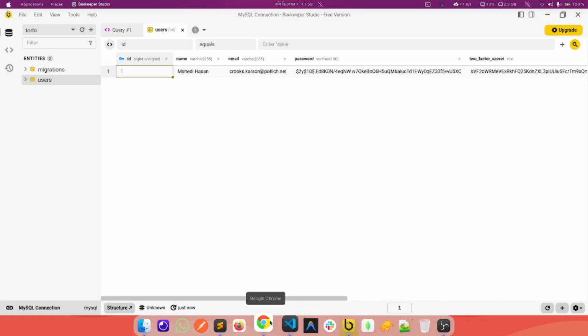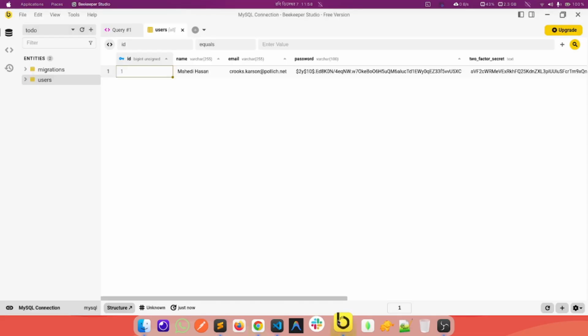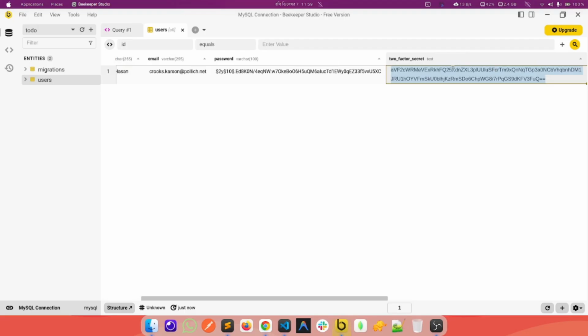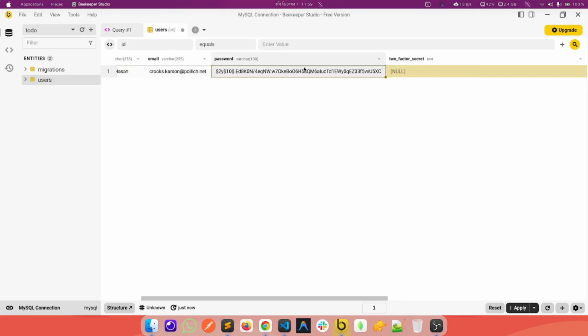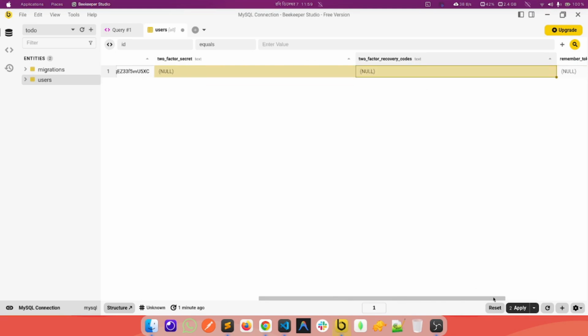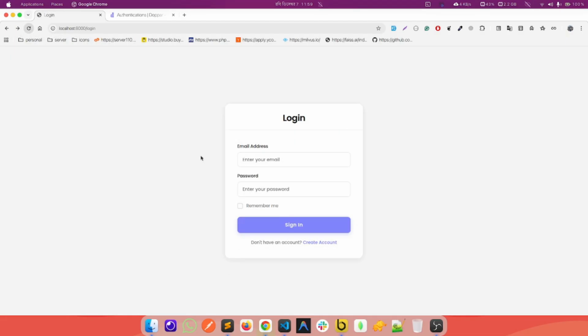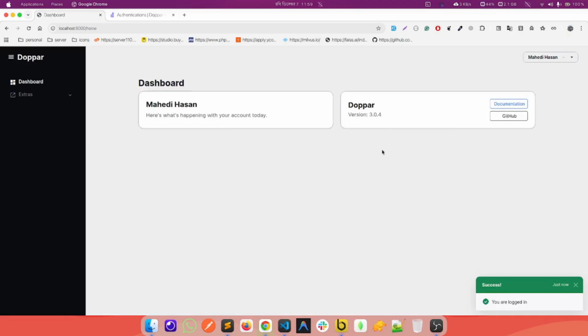Now, in my case there is no smartphone in my room, so I am not going to check it, but you can check it using your phone. I have currently made it null because I just showed you. You can check using your phone by scanning the two-factor QR code. Now if we try to log in again, look at that, there is no block.